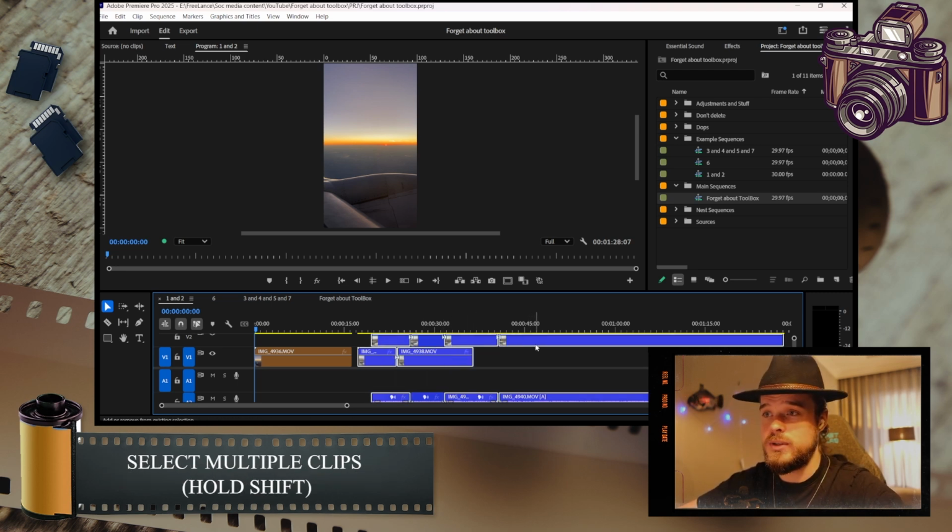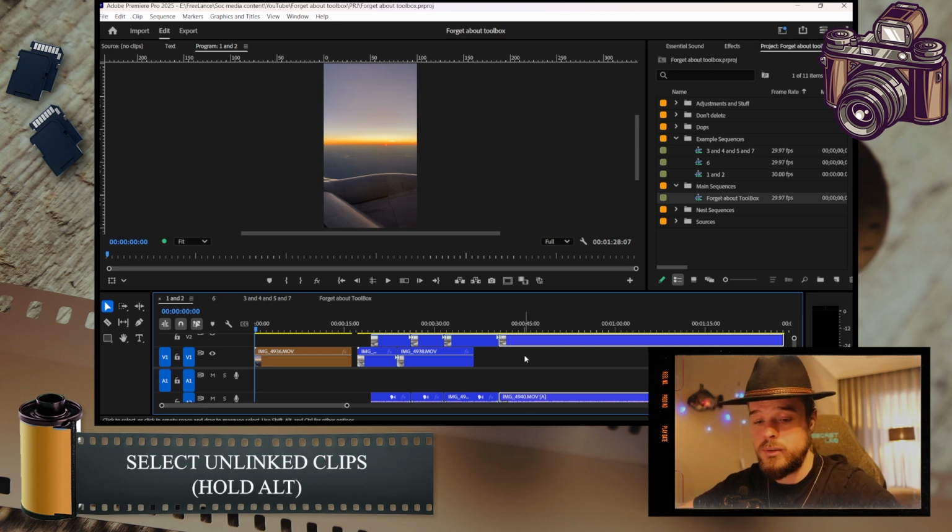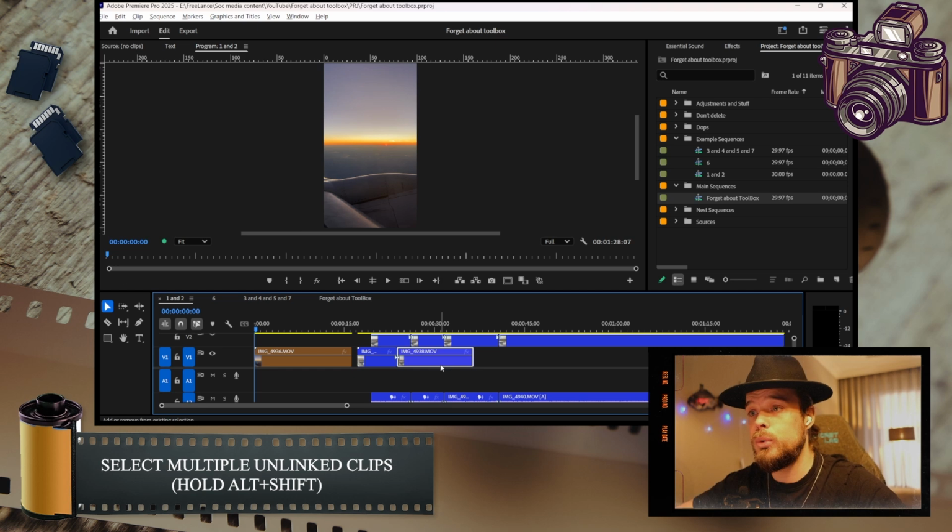And also, as you could see, some of the clips are linked with the audio. So for example, if we want to select just audio or just video, we need to hold Alt, and then we can choose video or audio without link. And also it works if we will hold shift and we will hold Alt. We will select multiple clips without link between audios and videos.